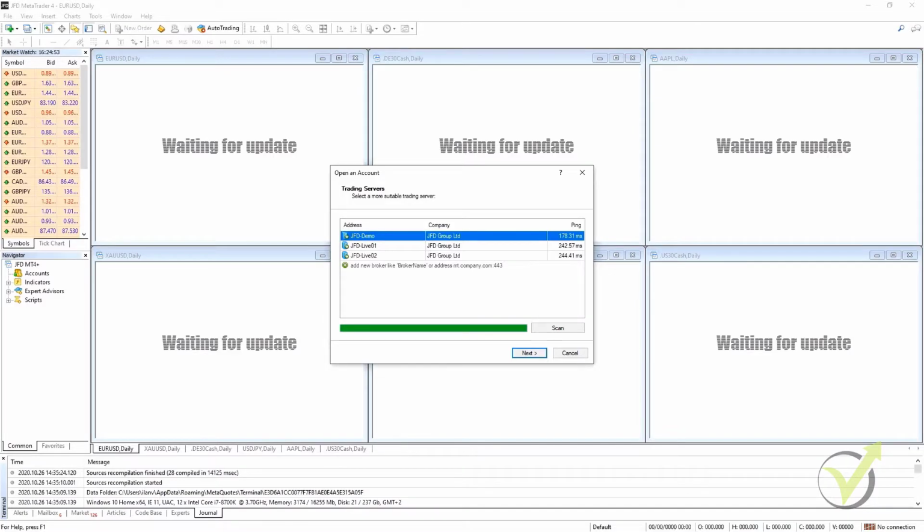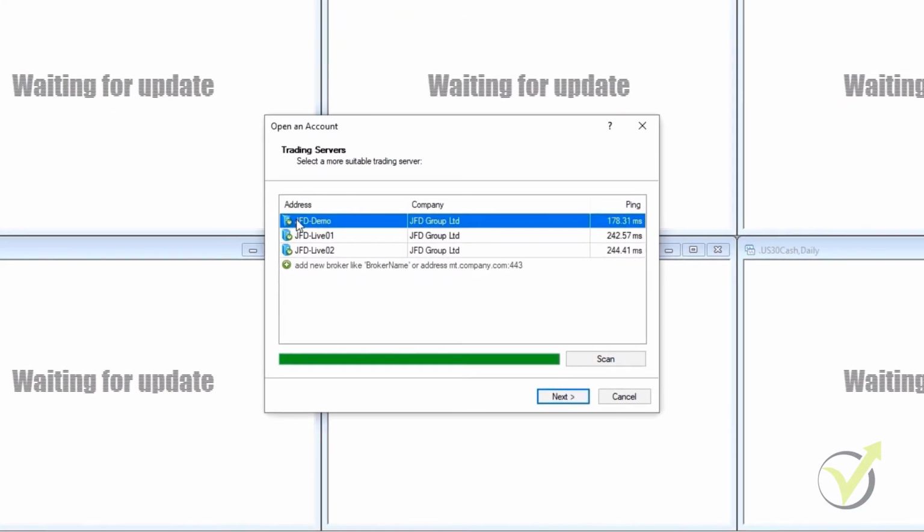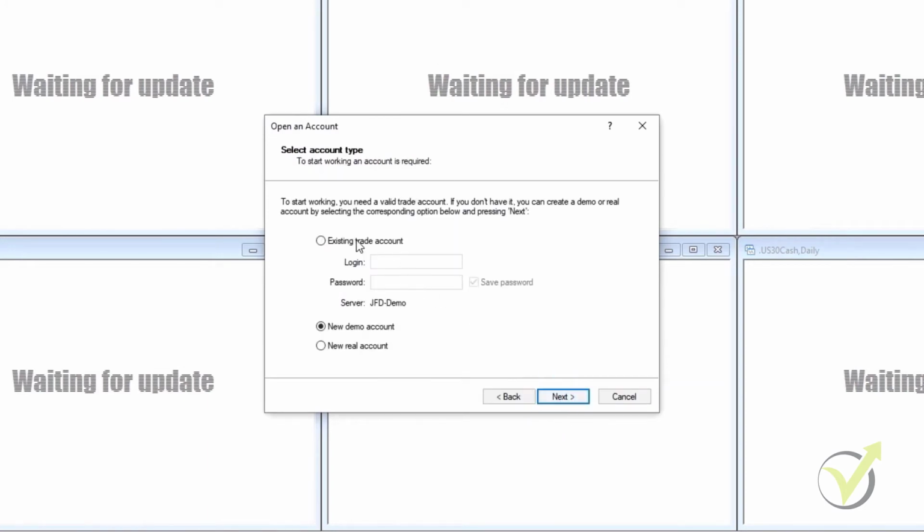Okay, so there it is. It has opened up. And the first thing we're going to do is select the server that we're going to be connecting to. This is a demo account, so we're going to leave it on JFD demo. We're going to click on next. Then we're going to click on existing trade account because we have got the details in the email that was sent to us by our broker.